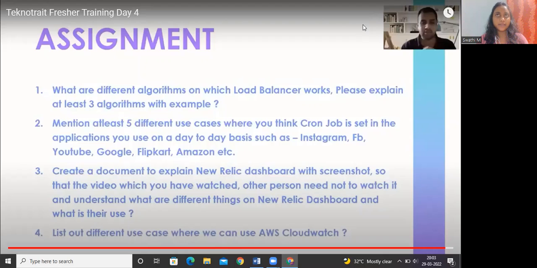So the first one is Instagram and Facebook. So let us consider first Instagram influencers with millions of followers. If he or she wants to check their page, they can use cron job. As we can see, there will be an analytic page. Or when an Instagram user uploads a story, it will be deleted in 24 hours, we know that. So this is also due to a cron job.